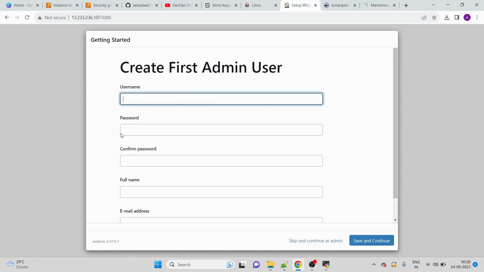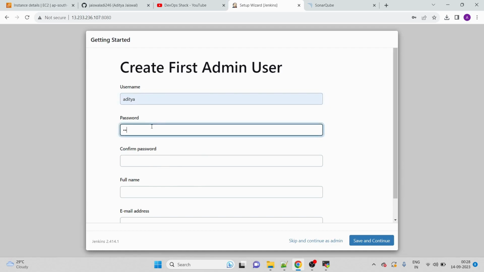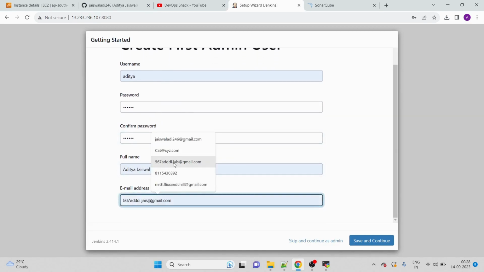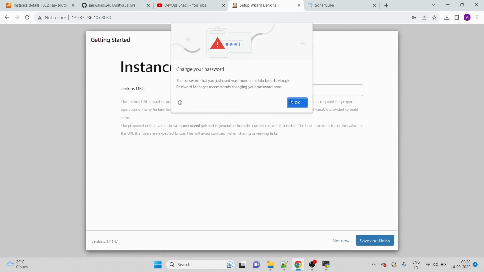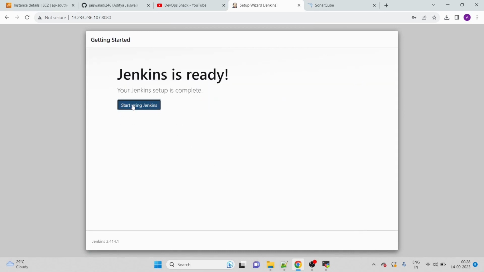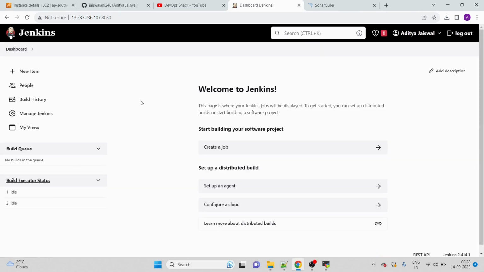Now on this side you can also see our Jenkins is set up. Let me close these pages. So first here let's provide a name. Password will be the same for me, Aditya. Full name you can just put anything you want, and any email address you can put. Click on save and continue. This will be the URL of your Jenkins. Click on save and finish. Start using Jenkins. That means our Jenkins is now configured and we can start creating pipelines.